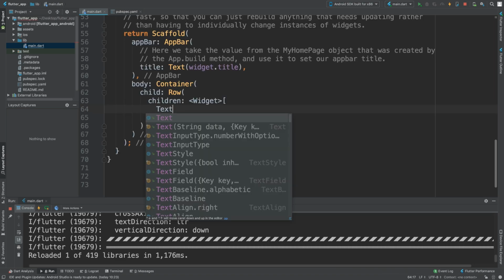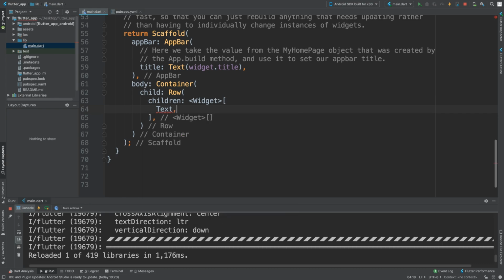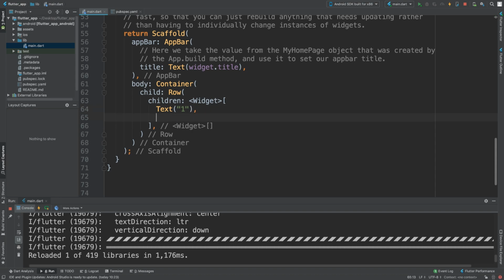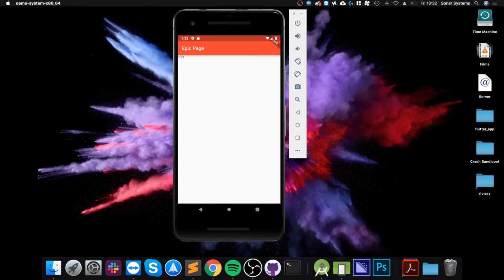So if I was to just add text, and I'm just gonna add 3 of these just to keep it really simple. 1, 2 and 3. Save that. Okay, so we get 1, 2, and 3.